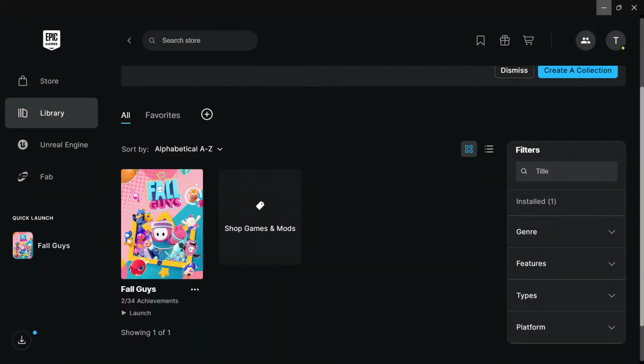If your Epic Games Launcher is stuck on cloud syncing, don't worry. This is usually a simple launcher issue, a cache problem, or an internet connection issue. In this video, I'll show you the quickest fixes you can try right now, step by step, so you can get back into your games without wasting time.